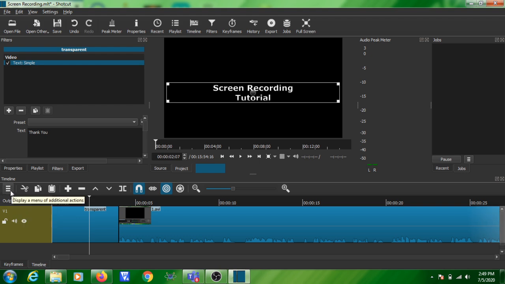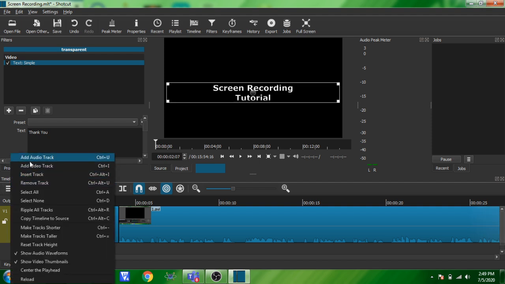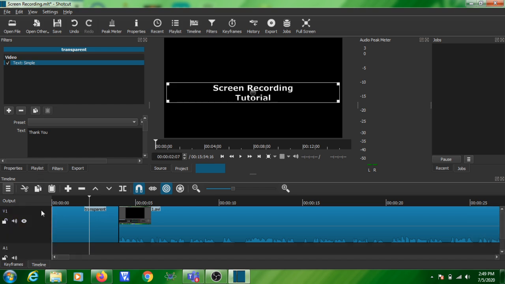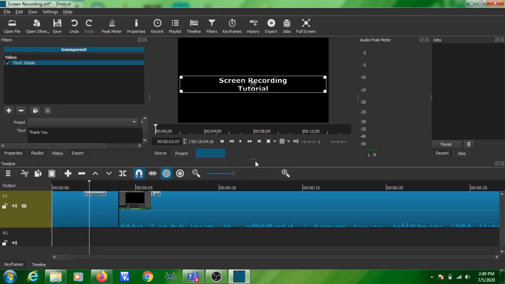In here you can click on this and click on add audio track. Now you can see that below the video track I have added one more track known as the audio track. If you want to expand this, you can expand like this. So the audio track and video track are there. To this audio track you are going to add the audio, right? That is what you are going to do.